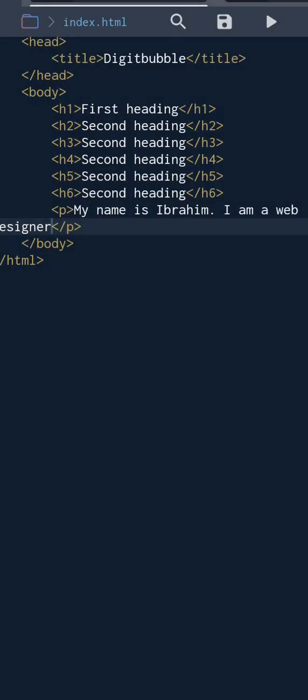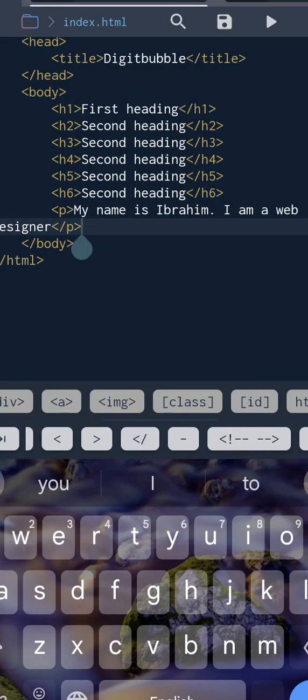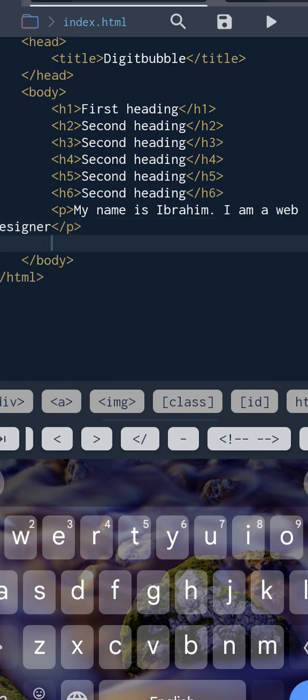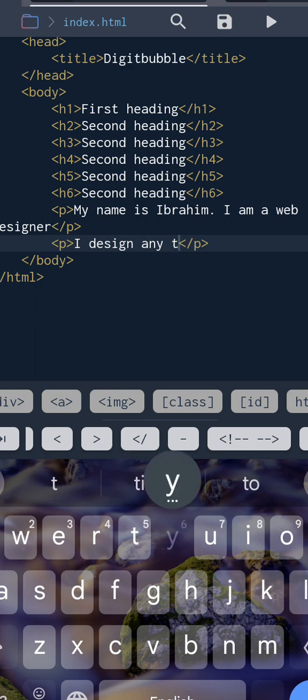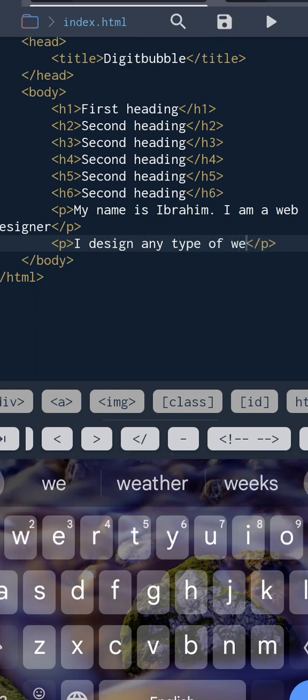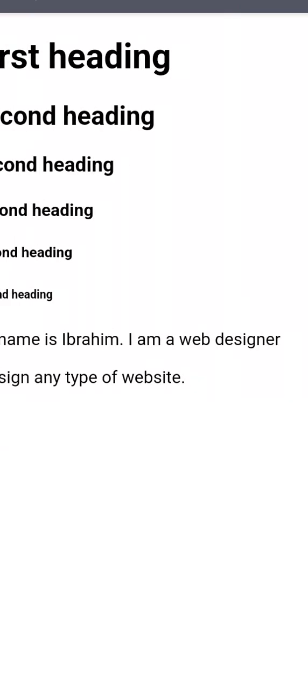So let's go back. After creating the paragraph, you can create as many paragraphs as we want. If you want to create another paragraph, you write P again. When we close it, let's say: I design any type of website. Then full stop. Then you run it again. I design any type of website. You can see it is displaying.